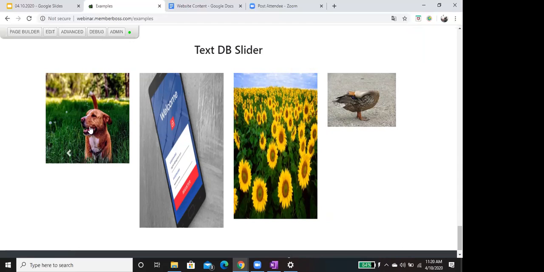I would advise you to keep all the images in the same aspect ratio. Reason being is you get something like this, where not all the images are the same size, and that's not what you want.